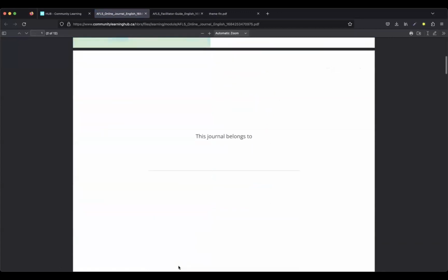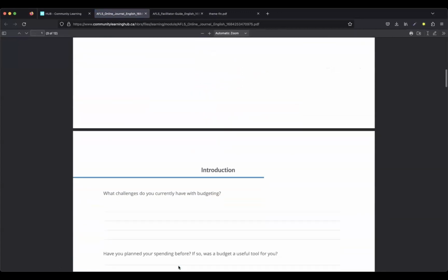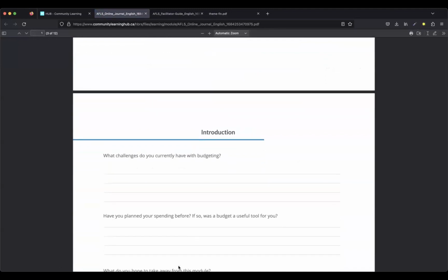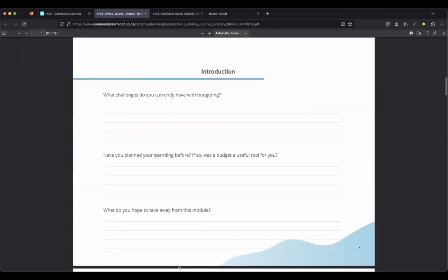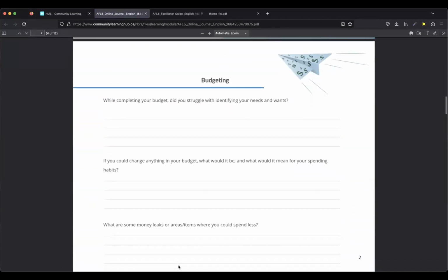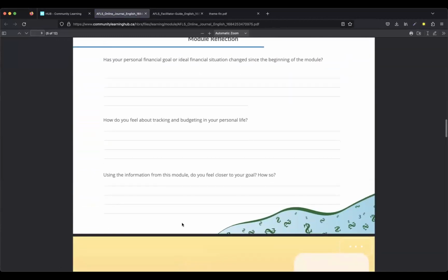So on that module card, you can also find the copy of the journal. And it's really important that all of your participants have a copy of their own journal before beginning the module, because this is where they will be writing answers to the reflection questions that are shown throughout the program. So this is what this journal looks like.